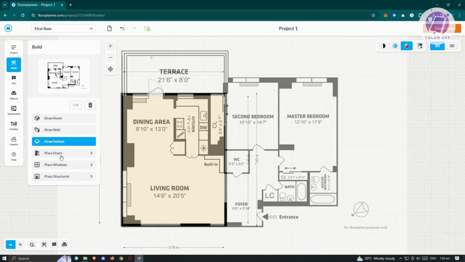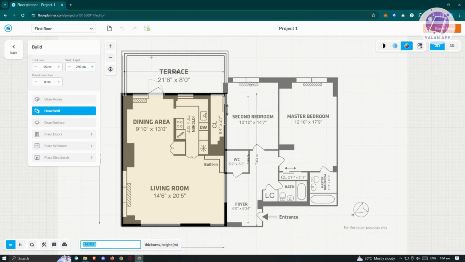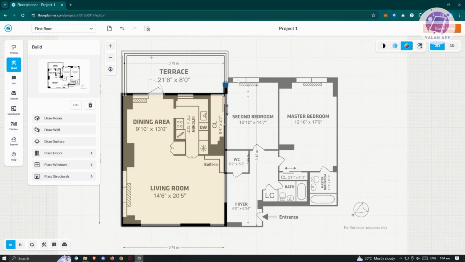Now if you want to draw a specific wall here, just click on draw wall, and as you can see, we'll be able to start drawing our wall. So you could start drawing whatever section you need. And once you've completed, you could just click on export image at the top right. Obviously there are going to be a lot of features that you could use here.